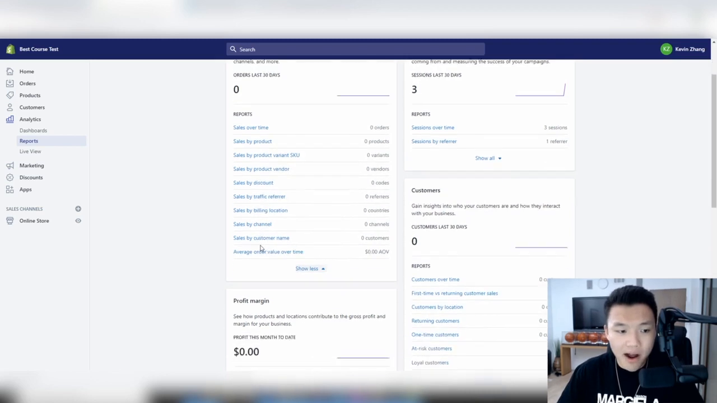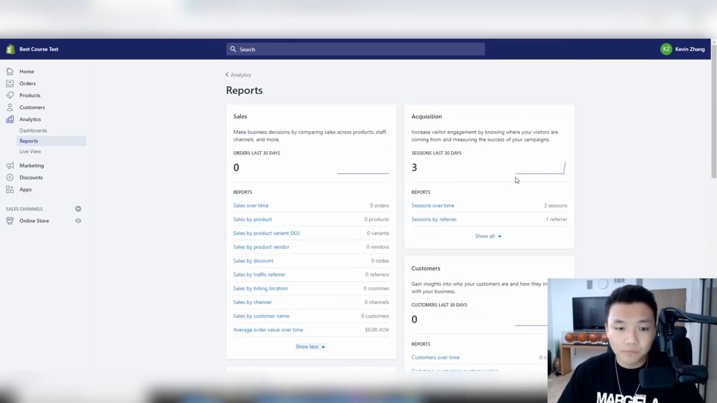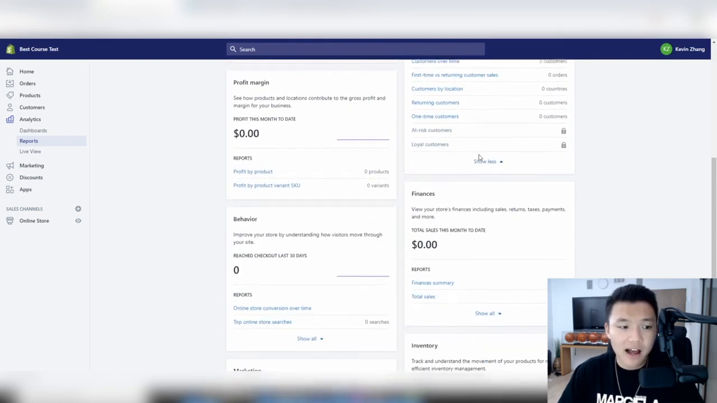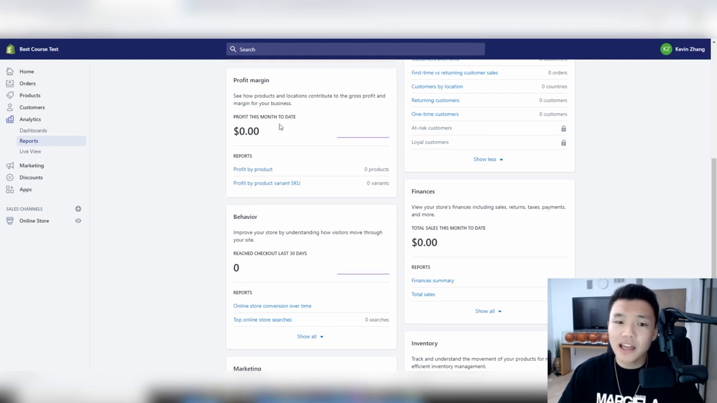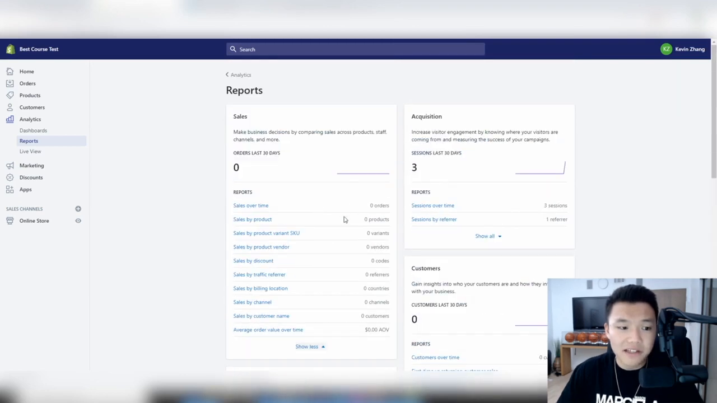And again, a bunch of data over here. You don't really have to worry about acquisition. This is customer analysis. This is profit margin. Again, this is not going to be very, very accurate because we're going to be drop shipping. So you don't have to really worry about any of these analyses. But these reports on the side here are really, really cool to look at.